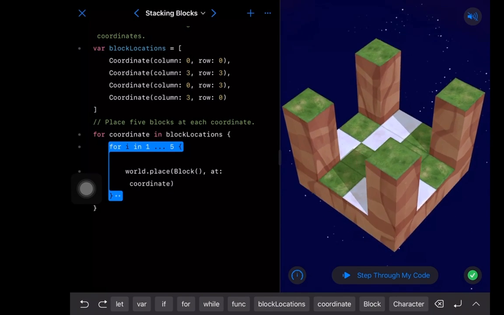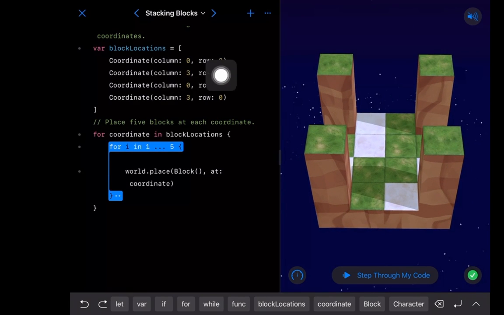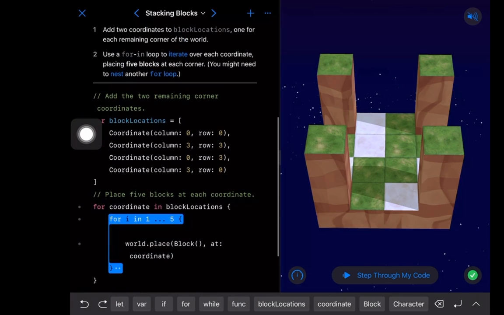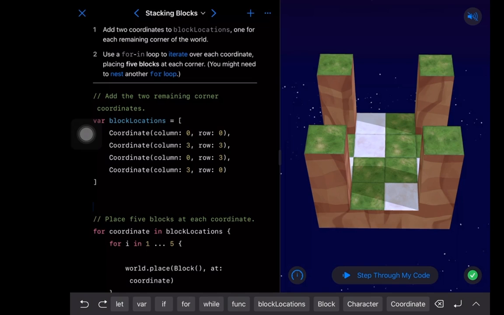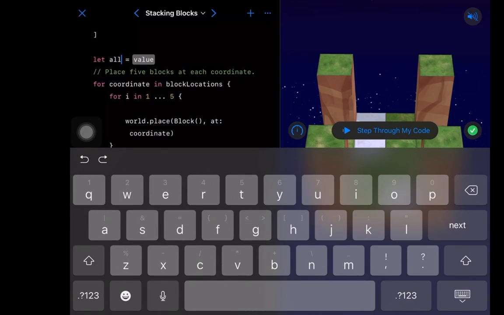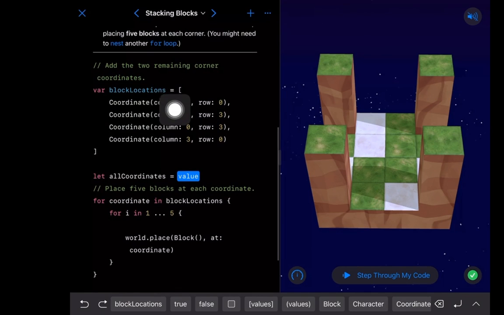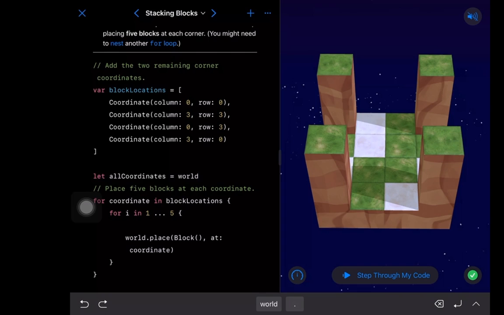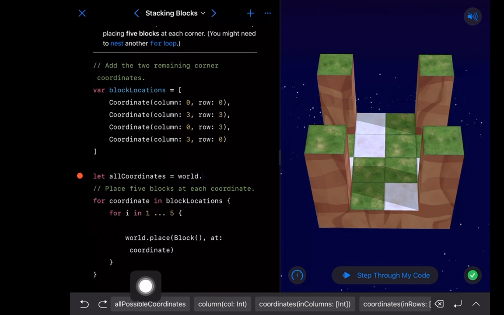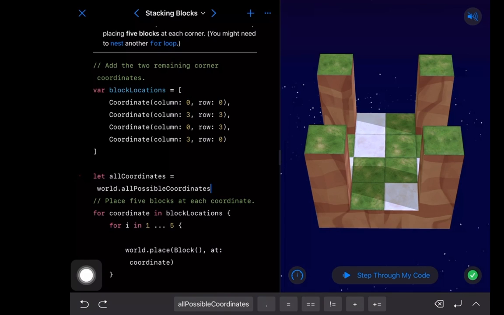This is a fun one to play around with. This is sort of a pain to type in all your coordinates. There was another handy method that you might have noticed when we were looking for autocompletes at the end of world. So let's check that out. Say we wanted all coordinates. Maybe we wanted to cover this map with water instead of blocks. Let's try that out. So to get all coordinates, I could create an array and add all of these. But there's actually a really handy little property on world. We'll hit the dot. Called all possible coordinates. That's going to give me back an array of all these coordinates on the grid.